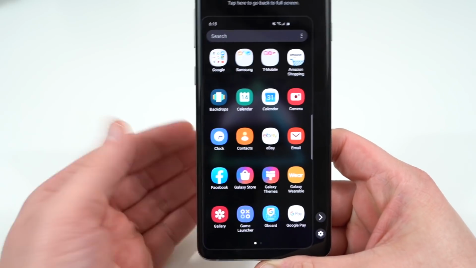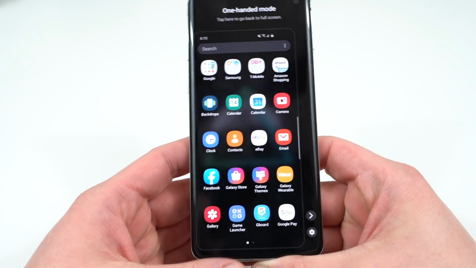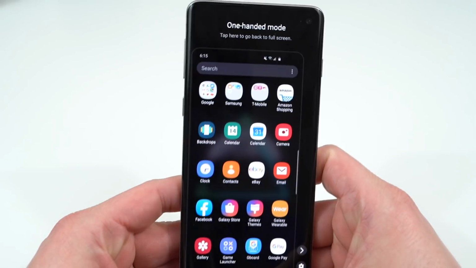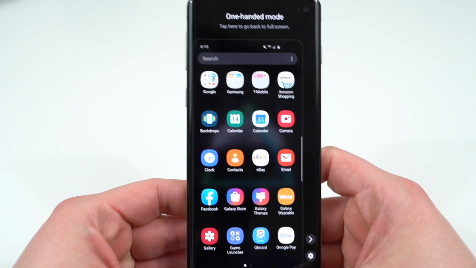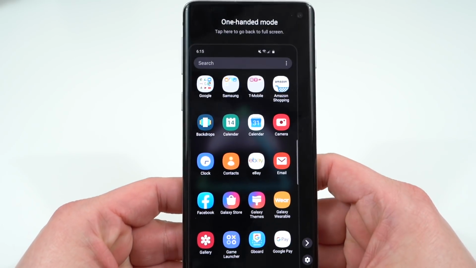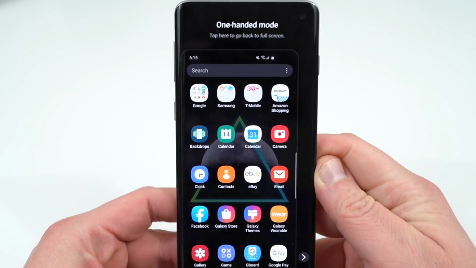I have to say, of all the gestures that they have on the new One UI beta, this has been the most frustrating one to me. I don't really use one-handed mode that much, but if I did, I would say that this particular gesture would be pretty annoying, and I might even consider stopping using one-handed mode until they fix this.